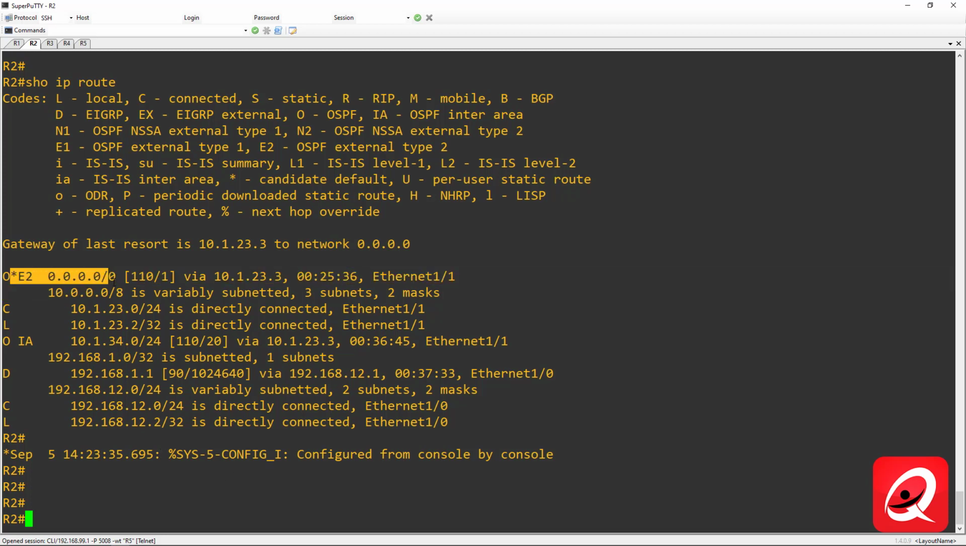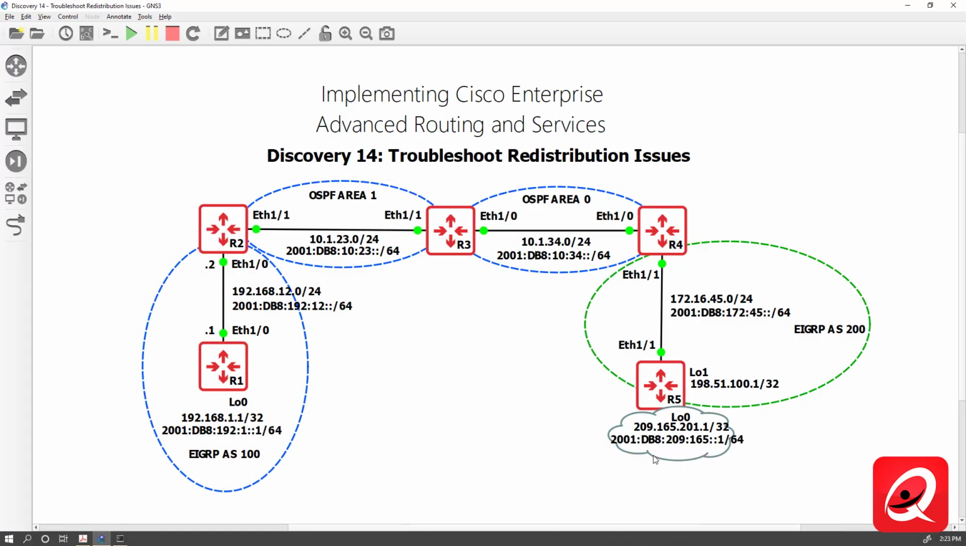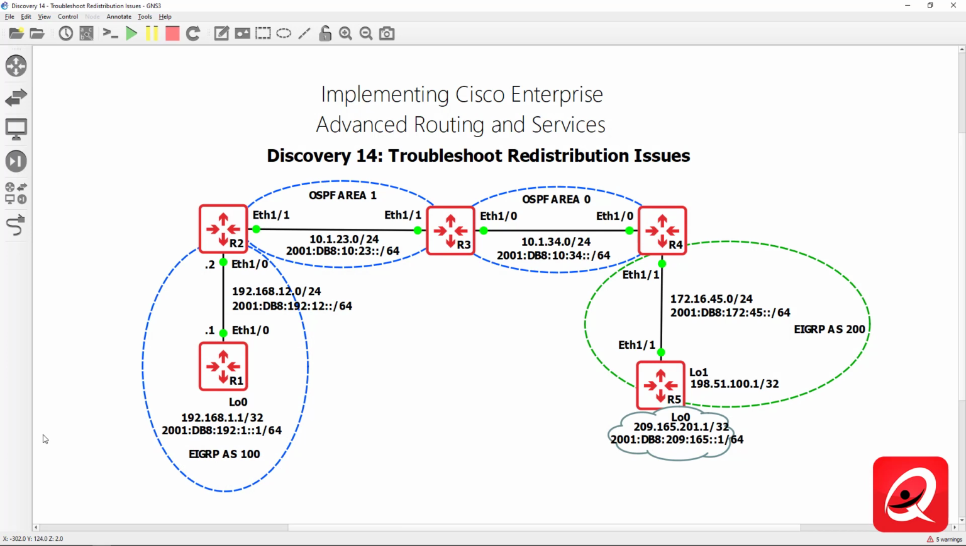So it looks like that's working. But I am not seeing some of the other routes, the external routes. I'm not seeing the public prefix. It's not really a problem in this case because we have the default routes that get us to the public prefixes anyway.